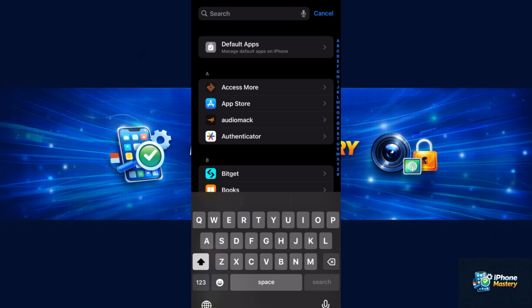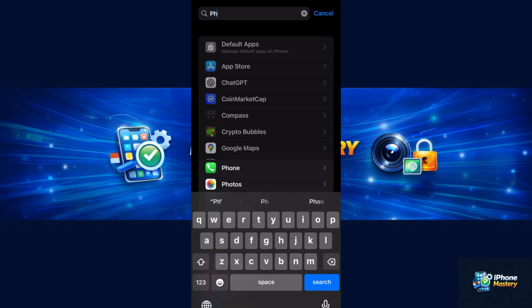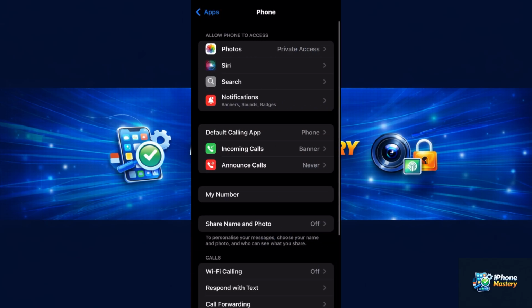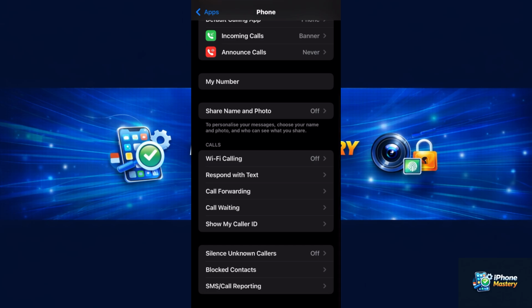So I want you to type in phone in that search box, phone. So it's going to bring out the phone icon for you. I want you to tap on that phone icon. So once you tap on it, it will take you to another page. So on this page, what you want to do, you want to scroll the way down. Once you scroll the way down, you are going to see call waiting. What you just want to do, you want to tap on that call waiting.